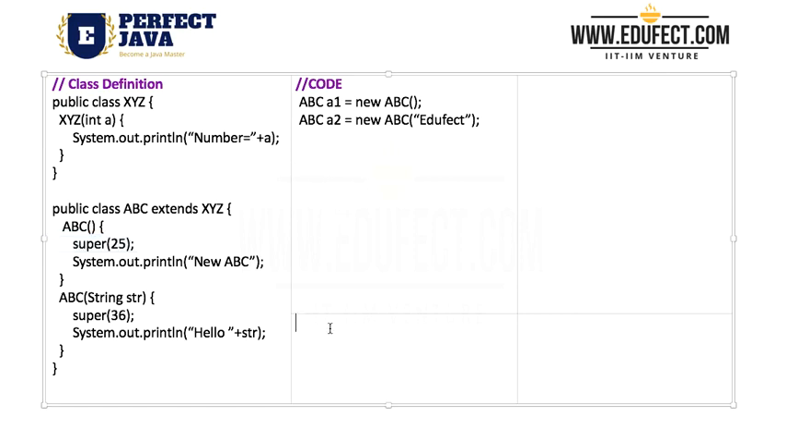So we have declared A1 as an object of type ABC, and when we call this constructor here, in the first line we are saying super(25). So super means calling the constructor of the parent, which is XYZ. So hence this constructor gets called, and it will do System.out.println number is equal to A. So what will get printed is number is equal to 25, and then it will come here and then it will print new ABC.